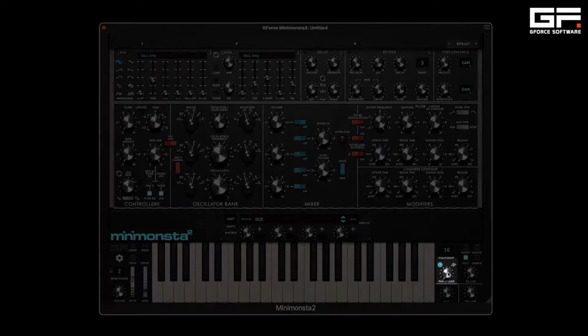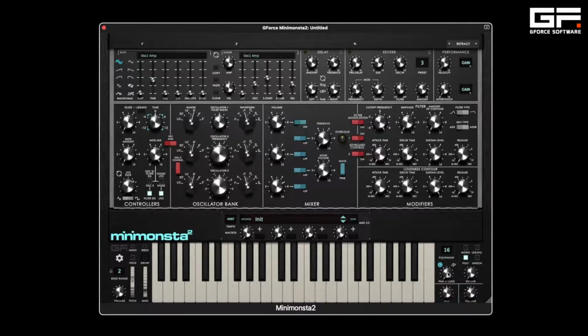The pan spread knob allows us to spread the different voices of the synth in different directions in the stereo field. When this is set to 0, all the voices will be panned central. When the centered pan spread mode is selected here, that means that low notes will be panned to the left and high notes will be panned to the right. You can, of course, dial in the amount to taste. With the random pan spread mode selected, voices will be placed randomly in the stereo field.